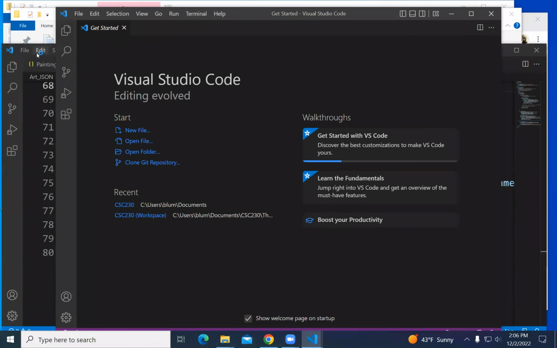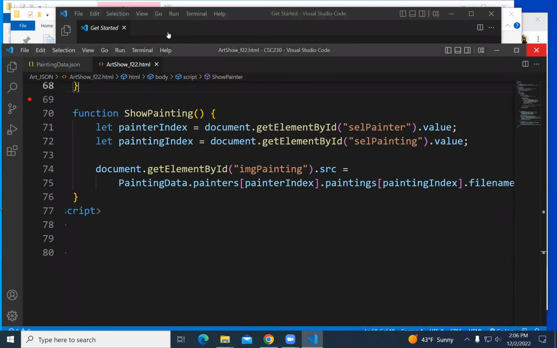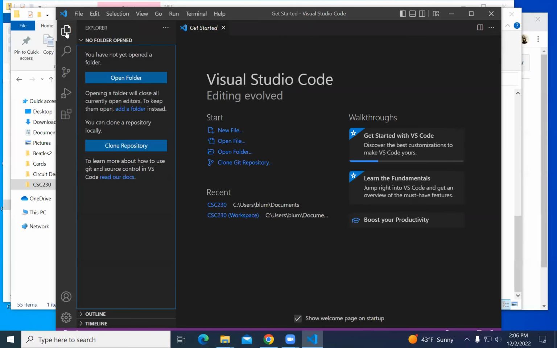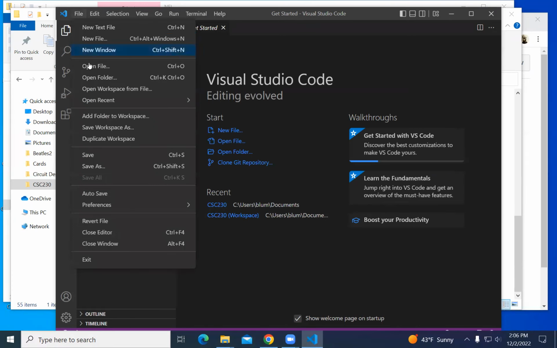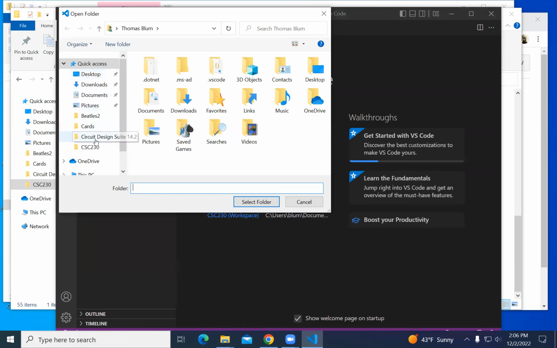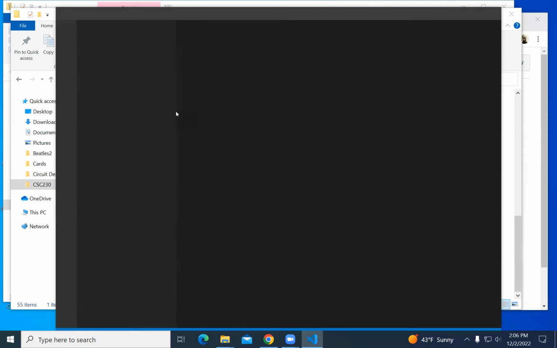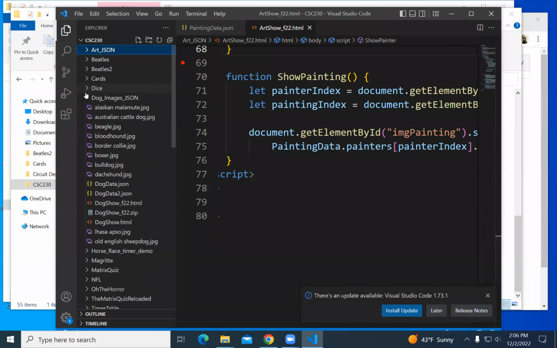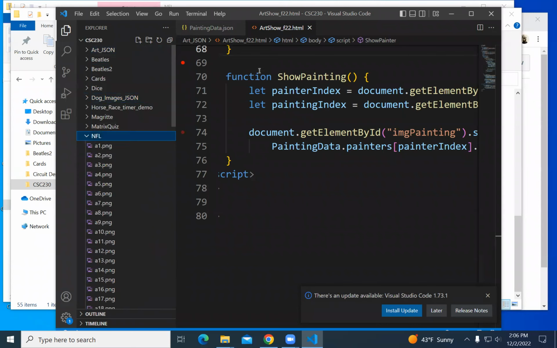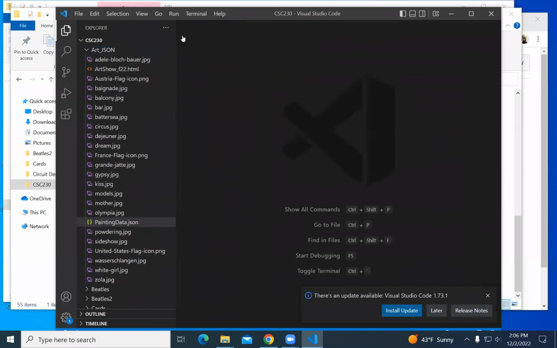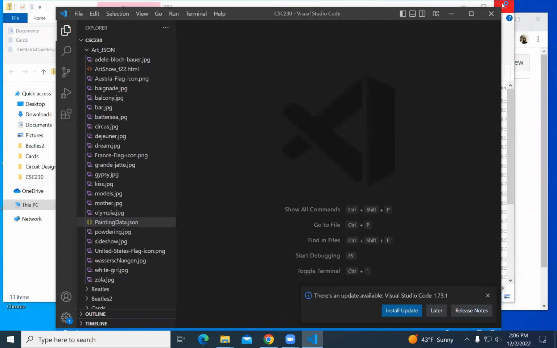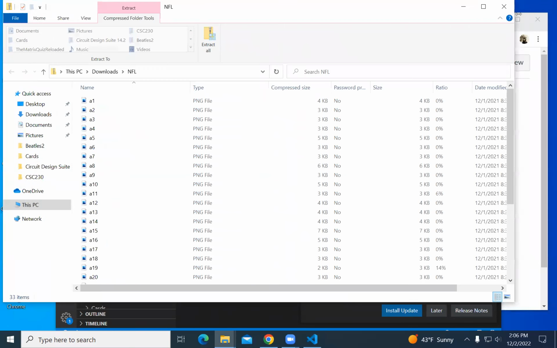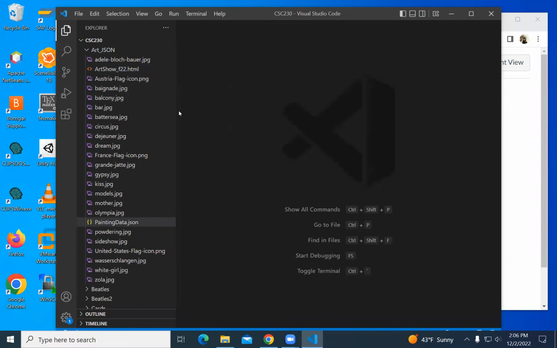And I already had code open, another code. And let's see my Explorer. I don't have a folder open. Let me open a folder to 230. All right, there it is. Explore. Let's find NFL. There it is. Close some of these things. It'll confuse me later. Got too many things open. All right.